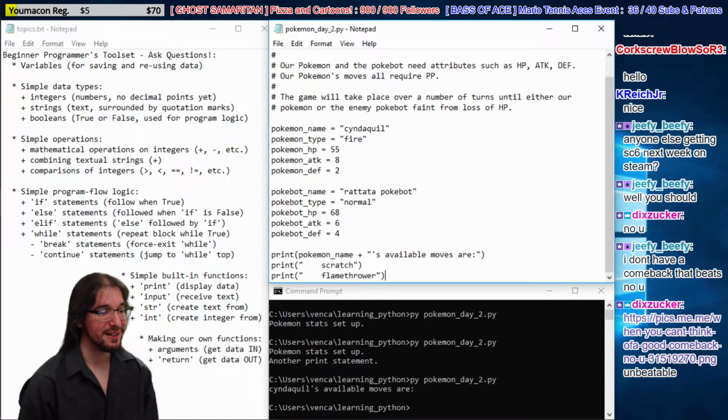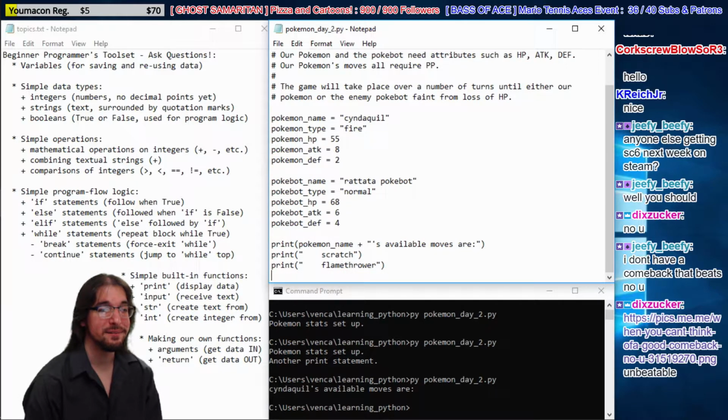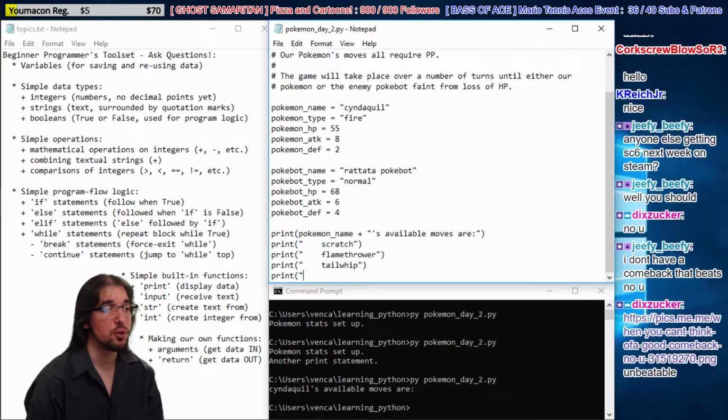Wow, Dix has a pretty handy image library there. That's pretty quick. He's going to also have 1, 2, 3, 4. He's going to have Tail Whip. Is that how it's spelled? One word? I don't know. And he's also going to have Growl.